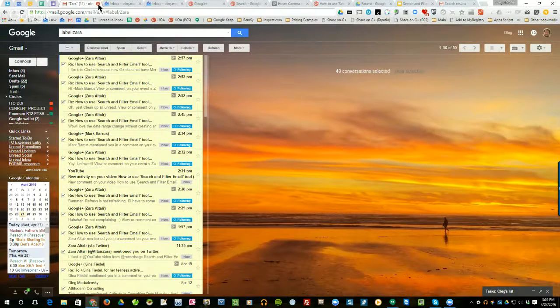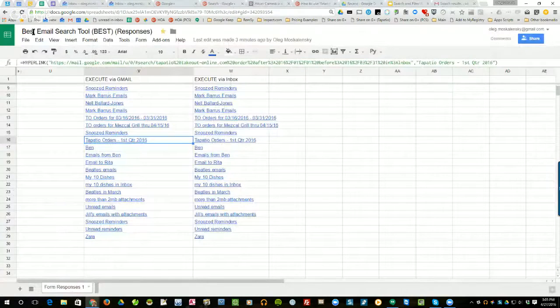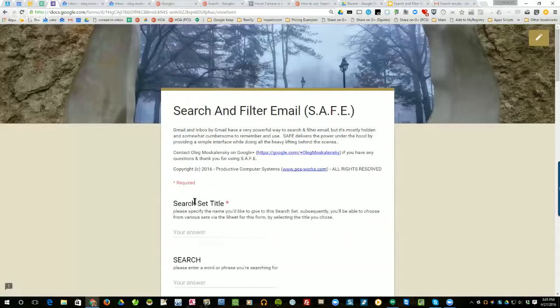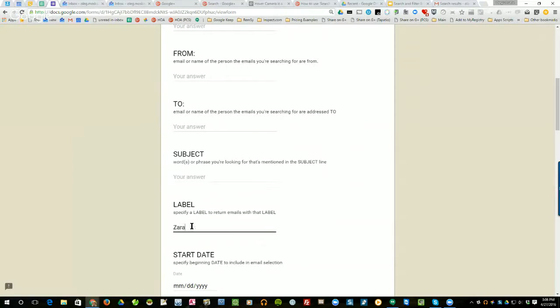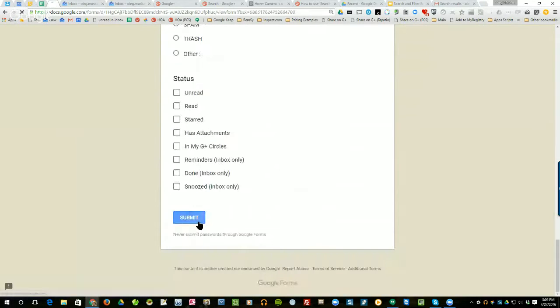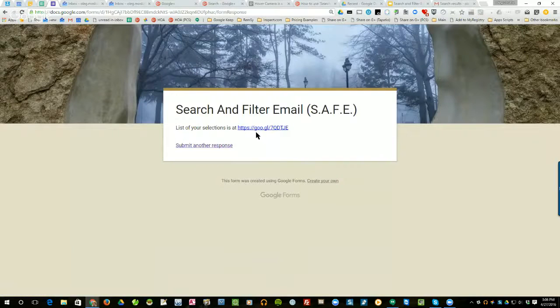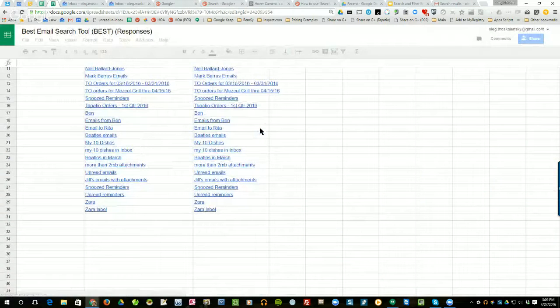I can easily go back to the spreadsheet, and I can create a new entry, for example called Zara label, and I can go back to where it says specify the label, and the label is going to be Zara, and I submit that. And we'll go back to the spreadsheet and scroll down to where it says Zara label. So now it's actually going to try to pull this up based on the label Zara.